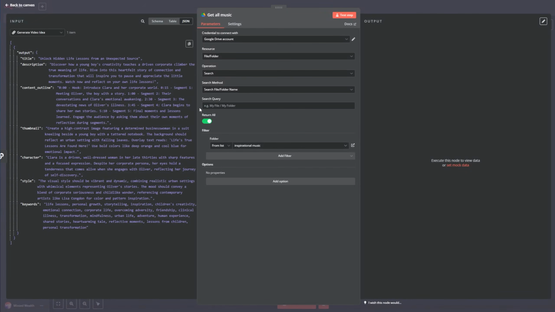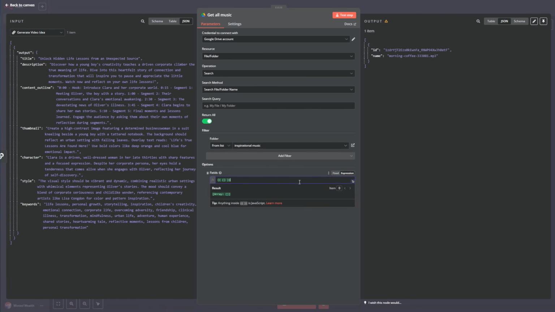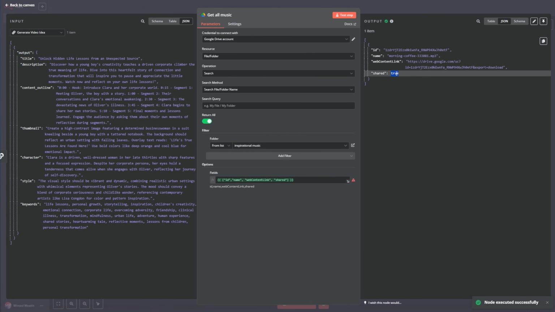So now, if you go back to the workflow and set the folder to inspirational music, we can test this step. As we can see, we only get the ID and the name, and we want more fields. So for the options, I'm going to include more fields by selecting expression and then pasting this. So I want the ID, the name, the link, and I want to make sure that it's shared. And great, this is shared.